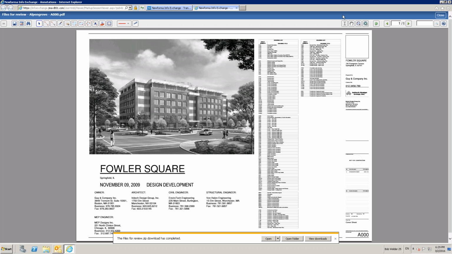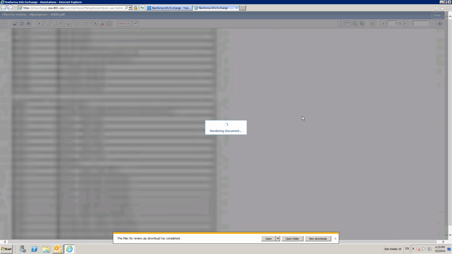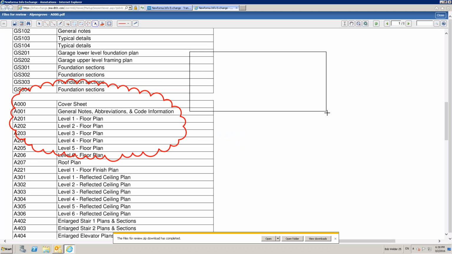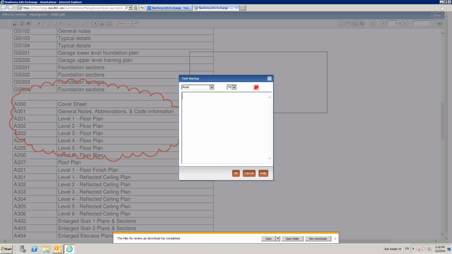As that loads, you will notice at the top here to the right, I have some navigation tools available to me. I can go ahead and select one of these. I can zoom right in on a particular part of that document. And then maybe I want to add in a cloud. So I've got a little cloud tool here that I can use to highlight something on that particular document. I can add in some text as well. And hit OK.